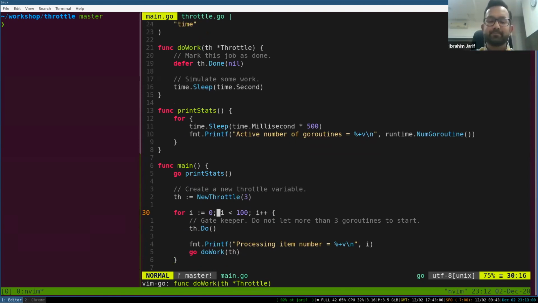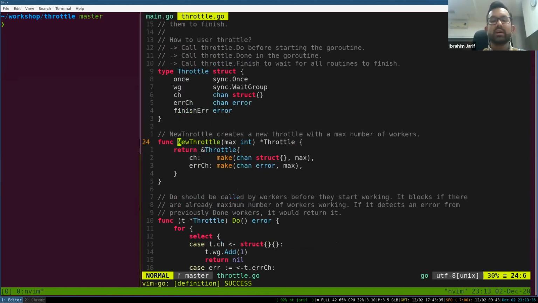We also have one more question. One of our participants asked, is there any pattern for dynamically scaling the number of goroutines, or maybe scaling it down when there is more work? Yes, there are definitely ways to do this, but it might not be as straightforward as using a throttle type. First you have to figure out when you want to scale it down. If your goal is to scale it down when the memory has high pressure, then you can keep monitoring the memory pressure. This throttle type does not support it right now, but it's pretty easy to add.